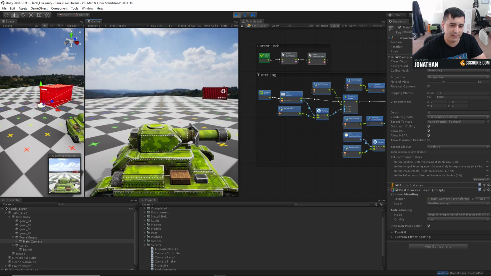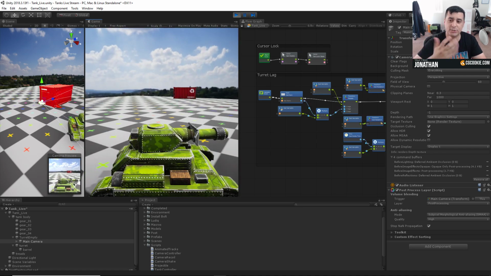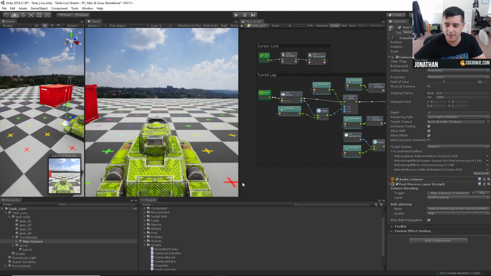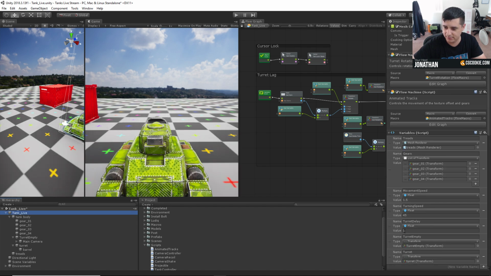So if I rotate the tank, these two pieces are actually independent of each other. And hold on, I don't think I actually saved the turret delay value. Bump that back up to 25. That didn't save because I was modifying it in play mode. But let's play it again.